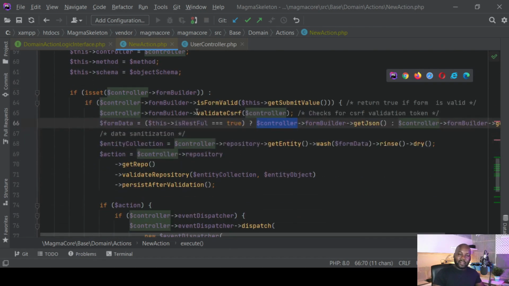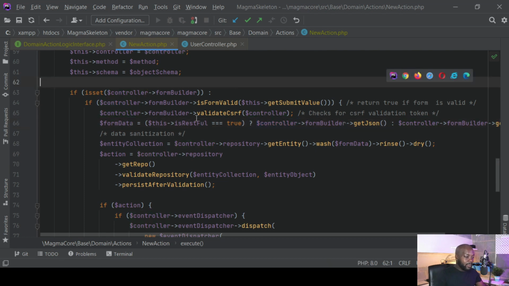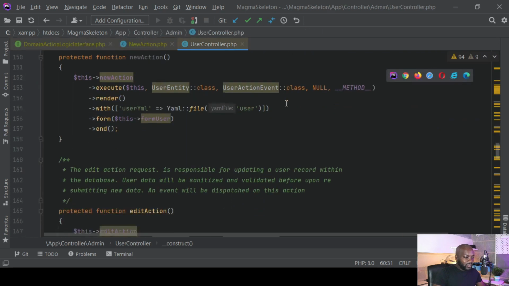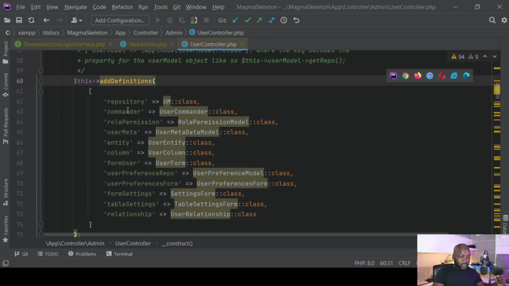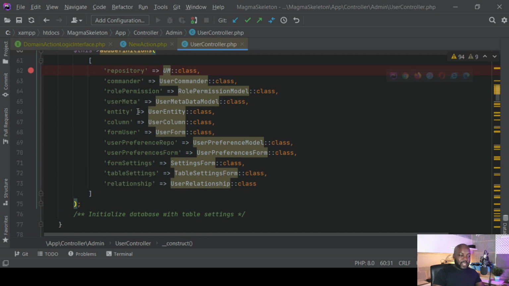By doing that, I can access any property or method within that controller object, which is what I am doing right here. So I'm calling controller and I'm calling form builder. But wait a minute there. Let's look into my user controller again. These are the properties that I talked about in my last video. We got the add definitions or the DI container, and that contains a key value pair of keys and objects, or properties and objects. And I was also saying that these are like local dependencies for each object.